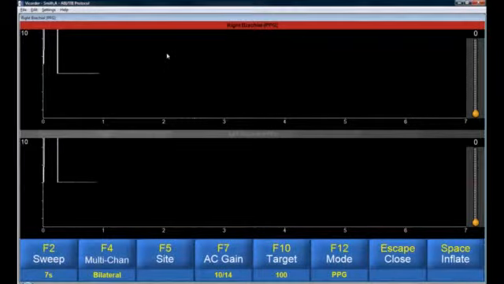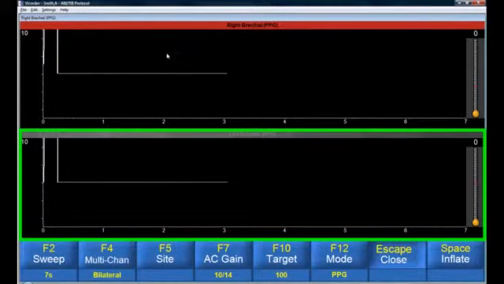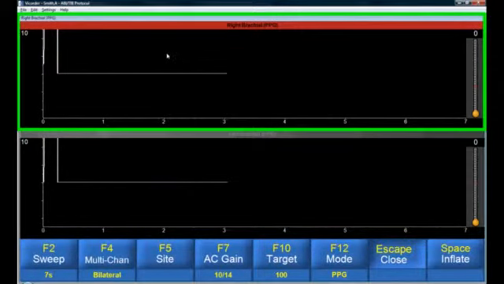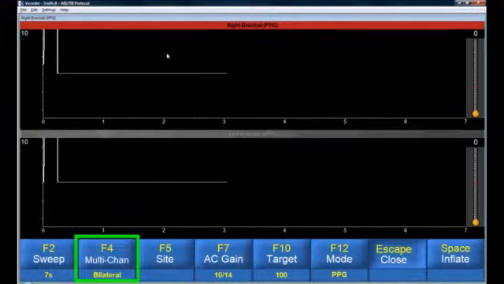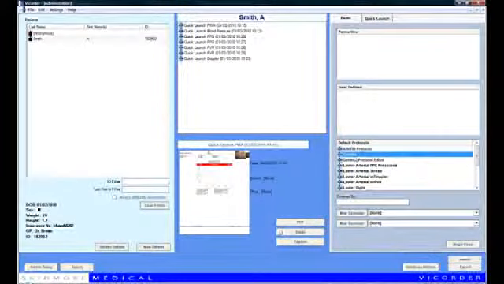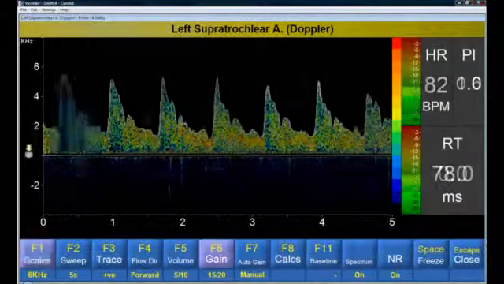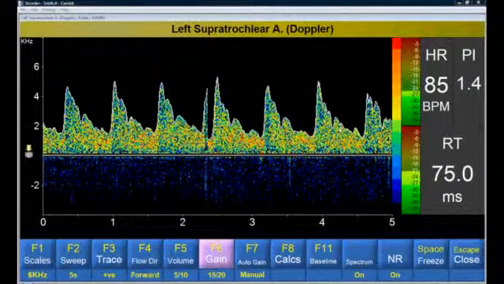Clicking on a site launches the data acquisition window for that site. The ABI protocol launches in bilateral mode, where the left and right channels are displayed simultaneously. Many Acquire windows have a multi-channel button, which can be used to switch from dual channel to single channel display. The next protocol available on the list is a carotid study. This is a fully automated protocol in which one site follows another in a predetermined sequence.